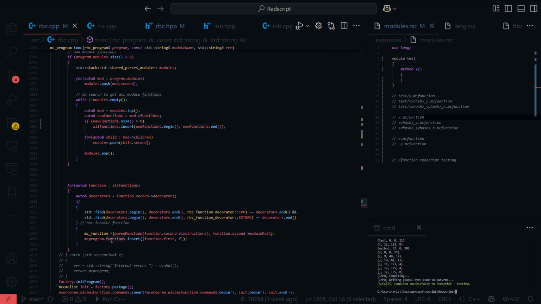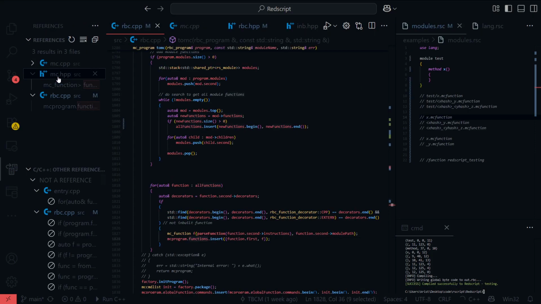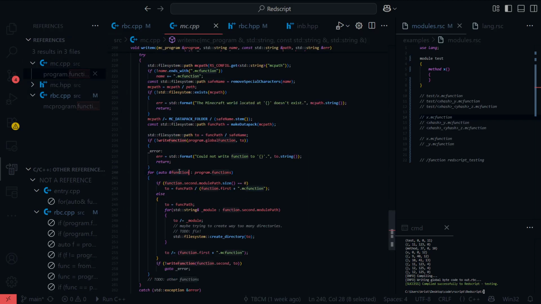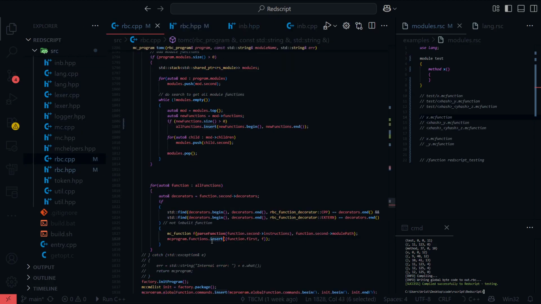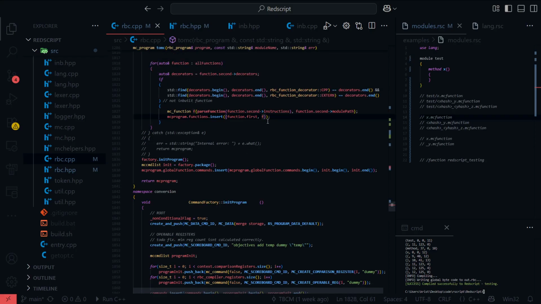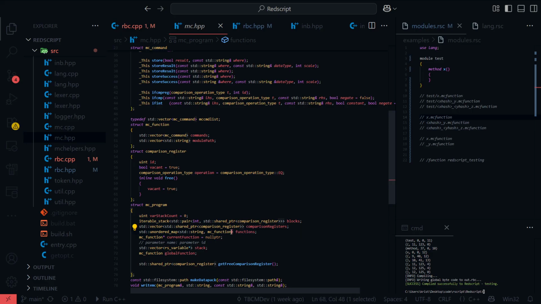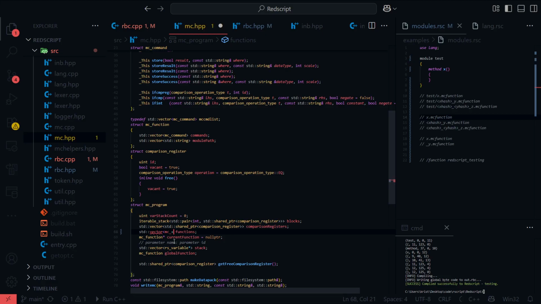And MC program functions, if I find its references, I'm assuming all I'm doing is iterating through it. Boom, there you go, I'm iterating through it. So what this should actually be is a list. And functions have a name, so we don't need a key value pair. So we can just convert this entire thing to a list. So we can convert this to a pushback, and I can go into here and change this to a vector. So this is going to be a standard vector of MC functions.